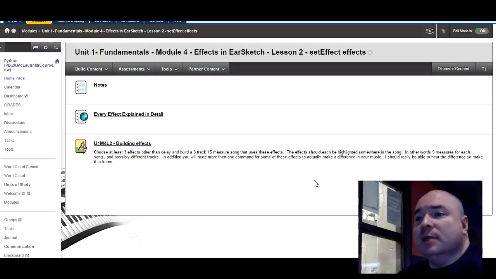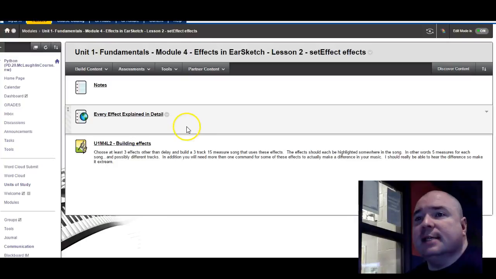You want to upload the .py file. You want to upload the MP3 file so I can actually hear it. And you also want to paste your code into the written submit box. So if you need to remember the different effects, you can click on here and listen to them and hear all the different effects and see exactly how to use the parameters along with examples.